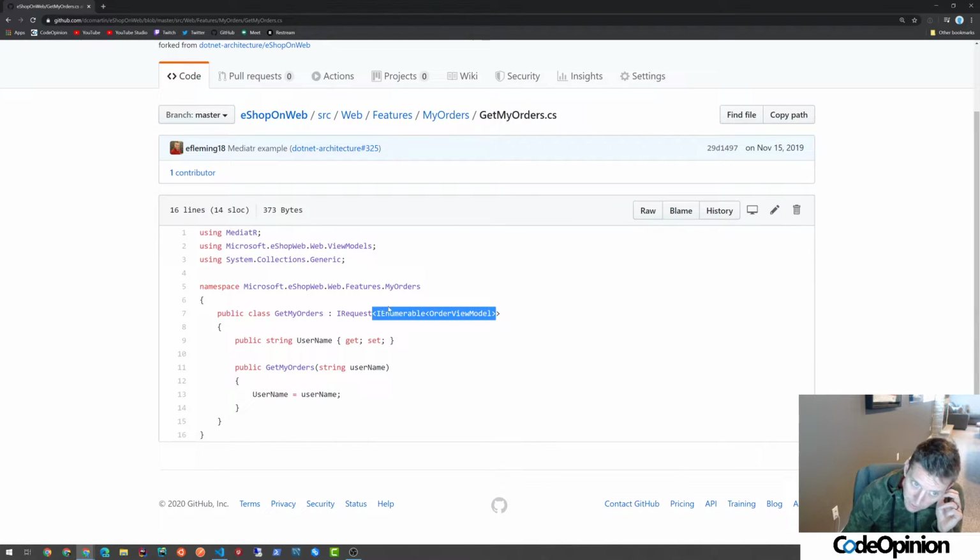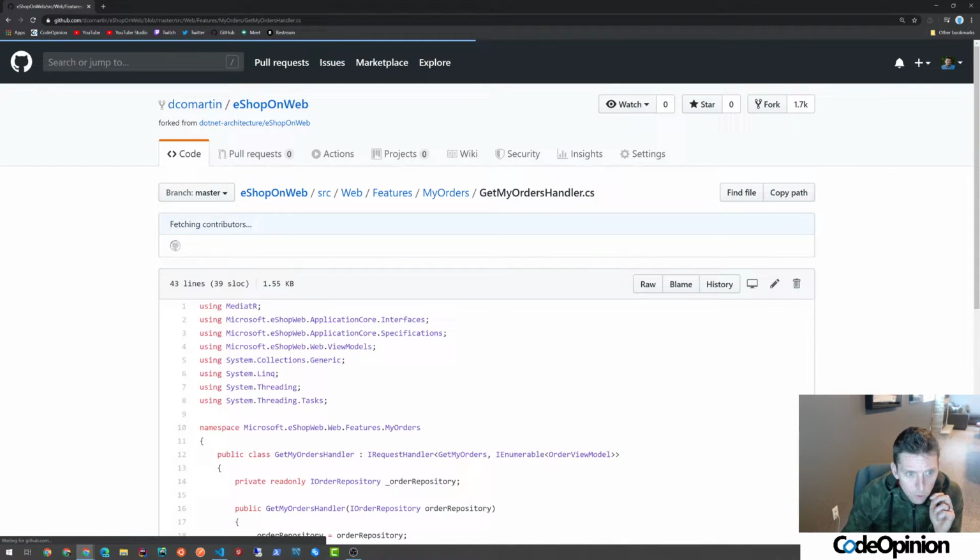So there's going to be basically a single handler that will handle receiving requests about this particular request. I like to call them messages, they're queries. So it's going to return an IEnumerable of this order view model. So here was the handler for it.